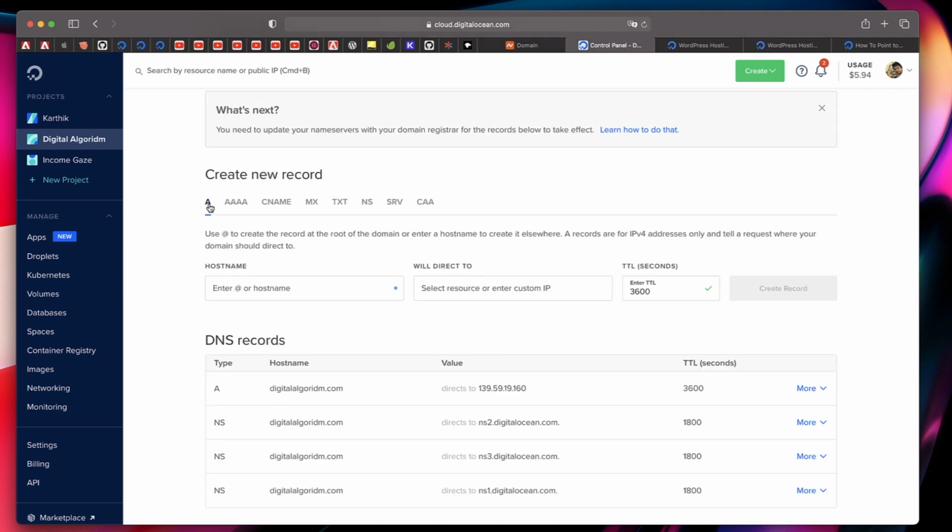Now click on the A tab itself, and under hostname, just type www, and below you can see that it's actually typing or taking www.digitalalgorithm.com. It will take your domain for you, and from here you just need to click and select the droplet that we created for this website. So I just picked that droplet, right? And you can leave the TTL as is and click on create record. Now this may seem a little bit hard, but it's super fun and it's super simple. All you need to do is to click on www and select the droplet and click create record.